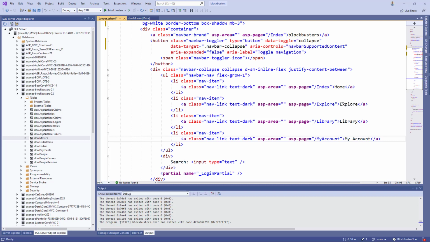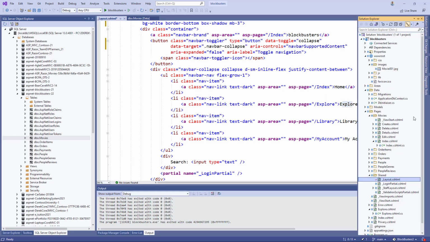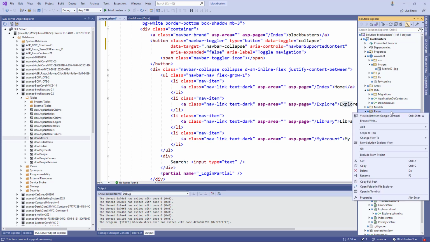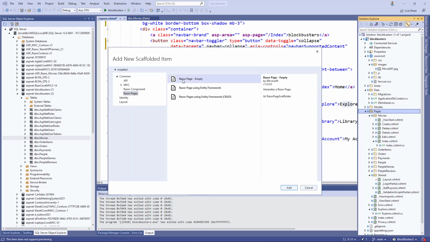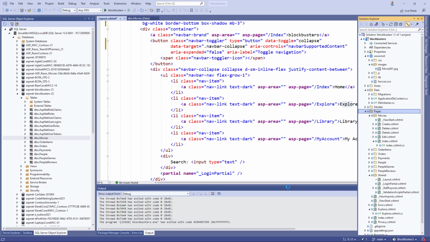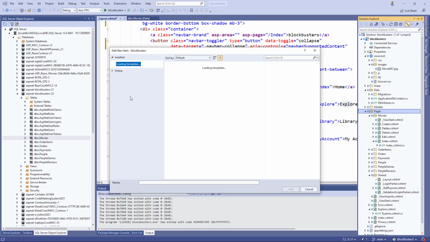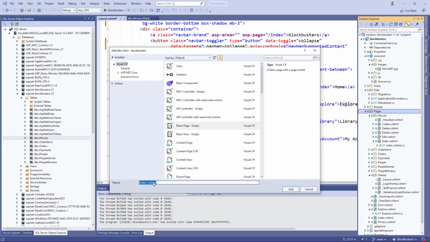So I'm going to look at the explore page. We put a link in there, and then, because this is Razor pages, in the pages folder we've right-clicked, added a new Razor page, an empty Razor page, and called it explore.cshtml.